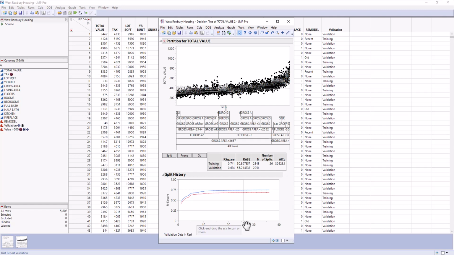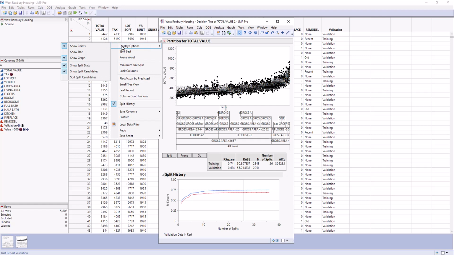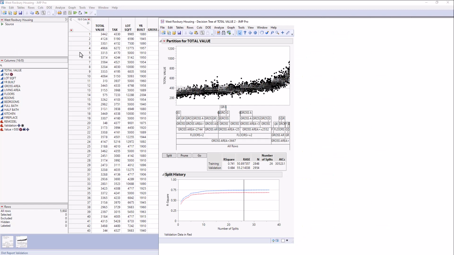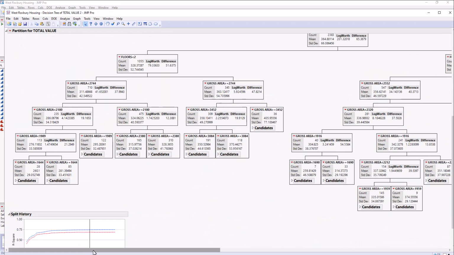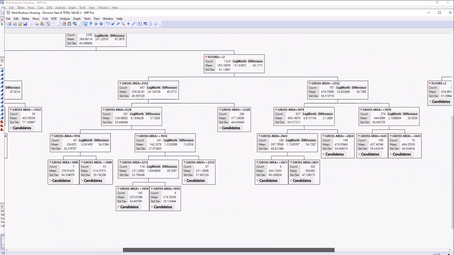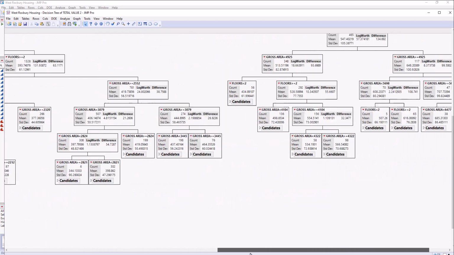All right, so now we know we need 26 splits. Do we need to manually get the decision tree? Actually, no, right? By default, it doesn't show us the tree. So we go to this red triangle, and here is the display option. From these options, you can ask JMP to show the tree for us. Show Tree. All right, then you can see here is the detailed tree with 26 splits, which is our best decision tree.